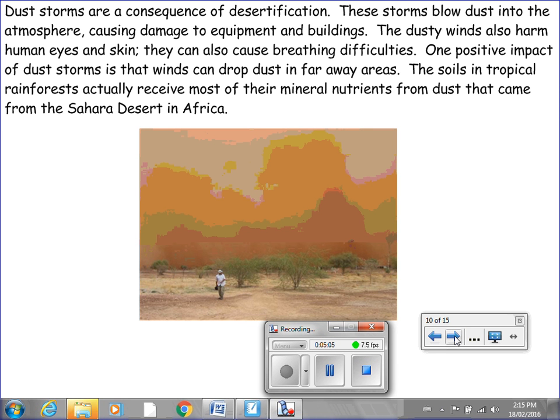Dust storms are a consequence of desertification. These storms blow dust into the atmosphere, causing damage to equipment and buildings. The dusty winds also harm human eyes and skin. They can also cause breathing difficulties. One positive impact of dust storms is that winds can drop dust in faraway areas. The soils in tropical rainforests actually receive most of their mineral nutrients from dust that came from the Sahara Desert in Africa.